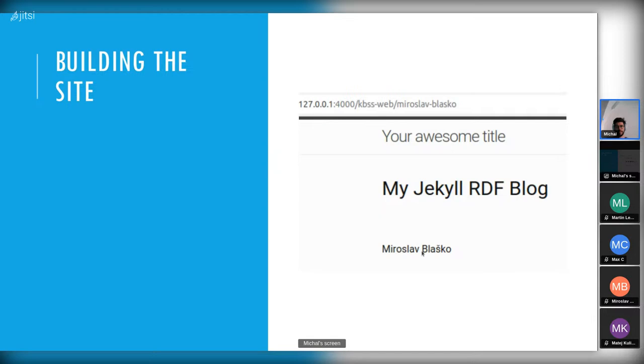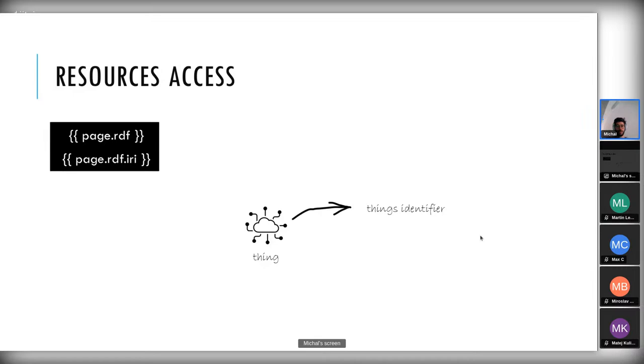It looks like this in the data. If you look at this KBSS Miroslav Blažek, you see that name. That's it. Okay, so the resource accessors are some specific keywords which we can use to access the resources. Basically, we are using double brackets. The page.rdf basically shows what is the thing itself. This is the representation of the resource. And if you use the IRI, in the end, it's the identifier of this resource. So if you want to talk about the thing itself, it's page.rdf. If you want to talk about its identifier, it's page.rdf.iri.